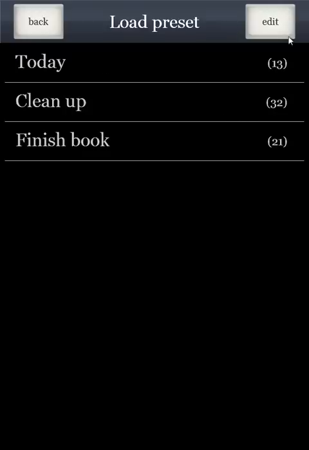And here we could go back, we got the edit mode, and we got the 3 pre-made plans that come with Action Plan. And tapping any one of these takes you straight to that plan. We also see the number, and that is the number of tasks that are in this plan.